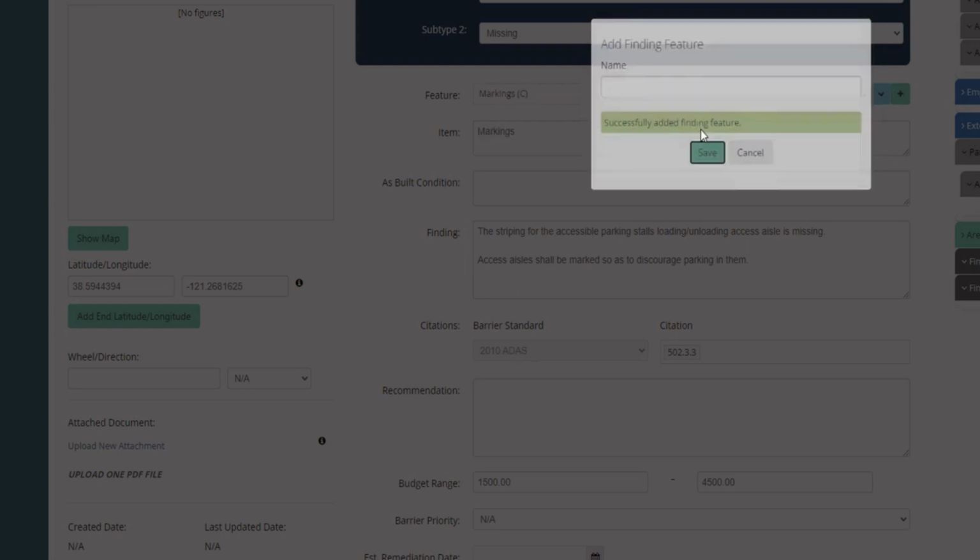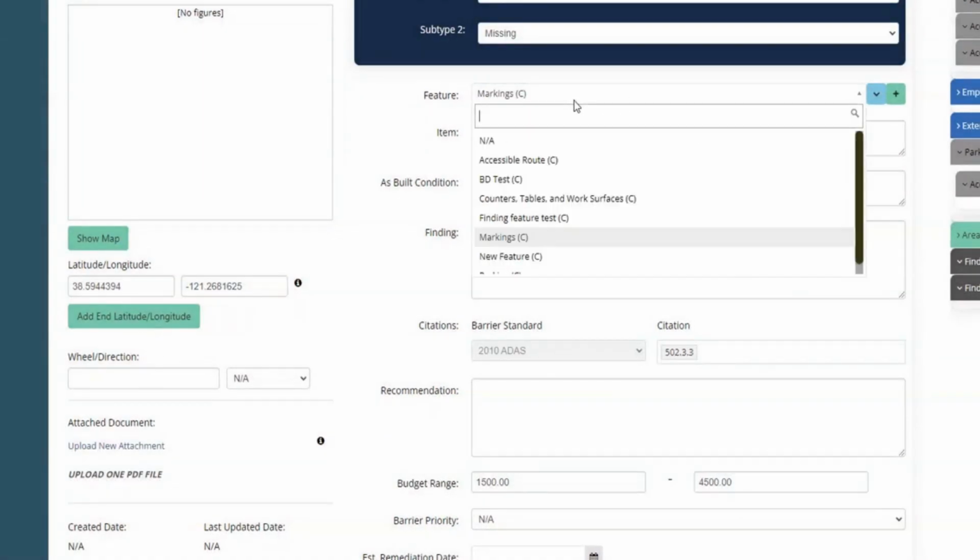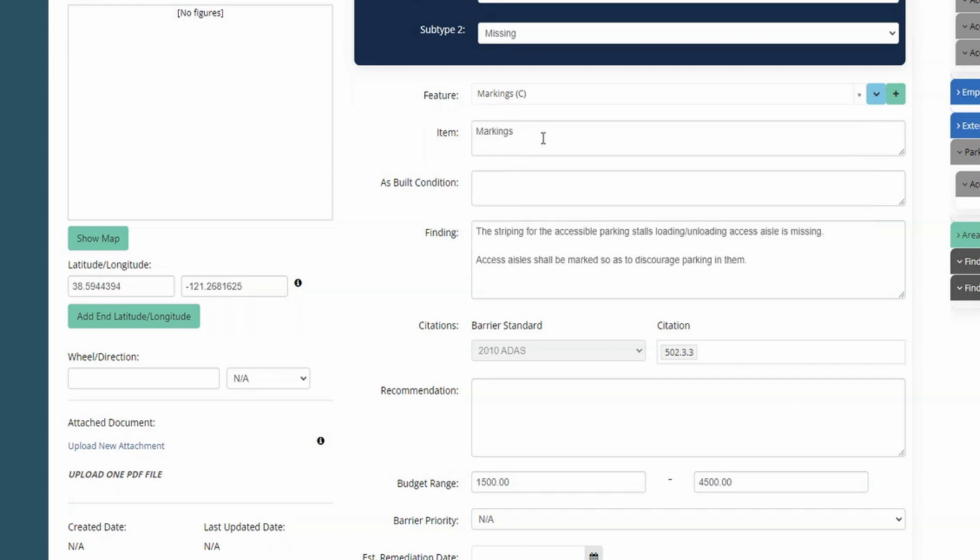I'll click Save, and now my new feature, Markings, is available to select here. The item field allows me to add specificity to the finding. By default, the value in the item field will match what I've selected for feature. Item is a freeform text field. I can change it to whatever I want.